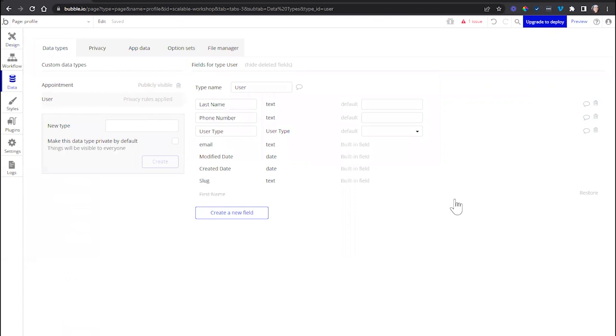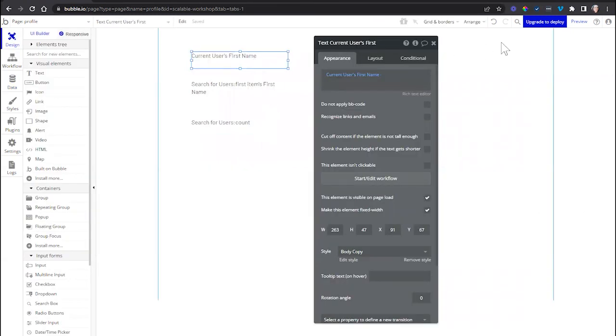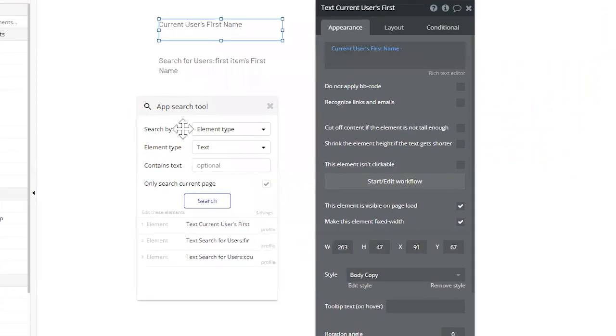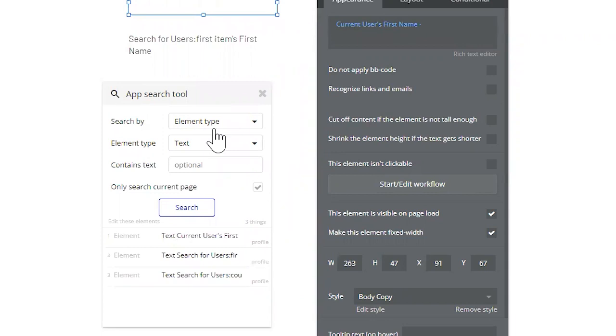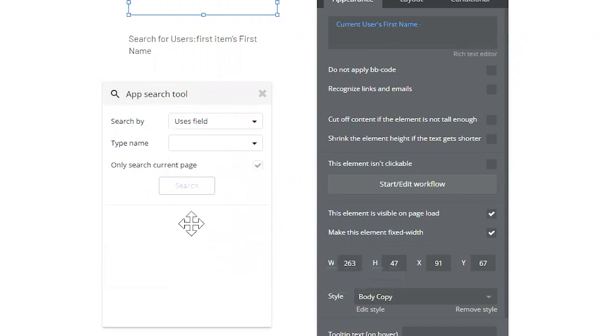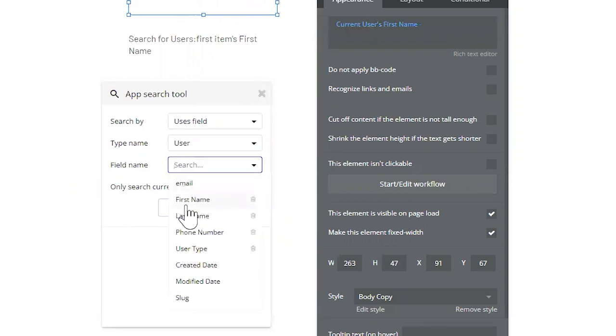So what I would do instead, let's restore this to reset ourselves here. Before I delete that field, I would pull up the search tool. And here, I don't want to search by element type. That's too generic, right? I could have many, many, many text elements that have nothing to do with that first name field. Instead, I would search by field specifically, okay? And the field is in the user data type. The field itself is first name, right? I could get super specific here.